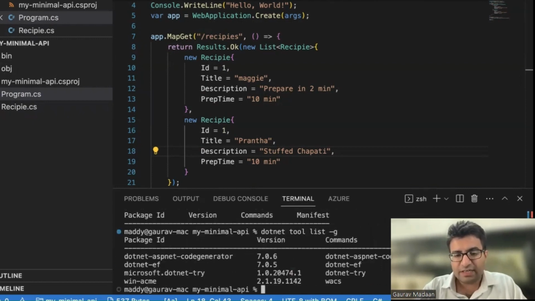But if I say dotnet tool list --global, it tells me there are certain tools that are installed on my system. It's WinAcme, ASP.NET code generator, EF, right? So I can make use of all of them. The ASP.NET code generator allows you to generate the code.